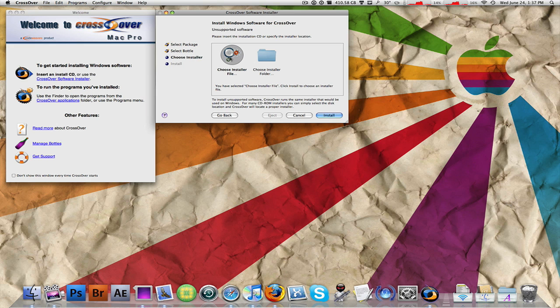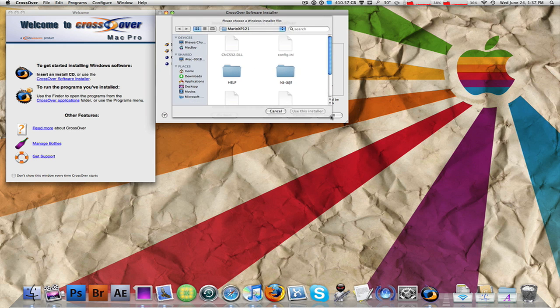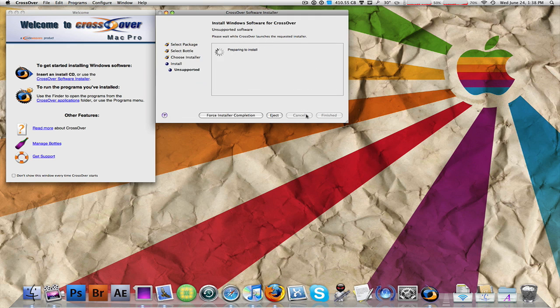It gives you the option to choose installer file or choose installer folder. Since we have the installer file, the executable file of the Mario game that I've downloaded from the internet, you're going to click on choose installer file. Click install, and you should get this window where you can locate your Mario game. I've gone to the Mario XP 121 folder where I downloaded that game from, and you see how you have all these files for XP. Now at the bottom, there should be a file called MarioXP_0121.exe. That is the executable file. Then select that, click use this installer, and watch this.